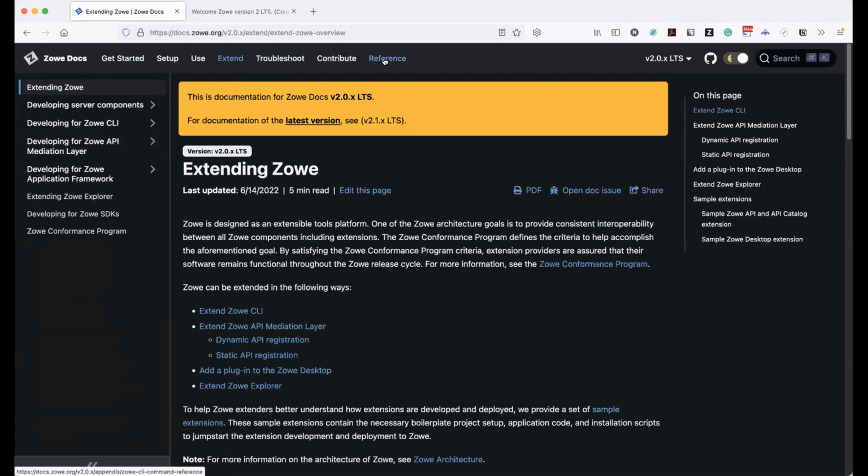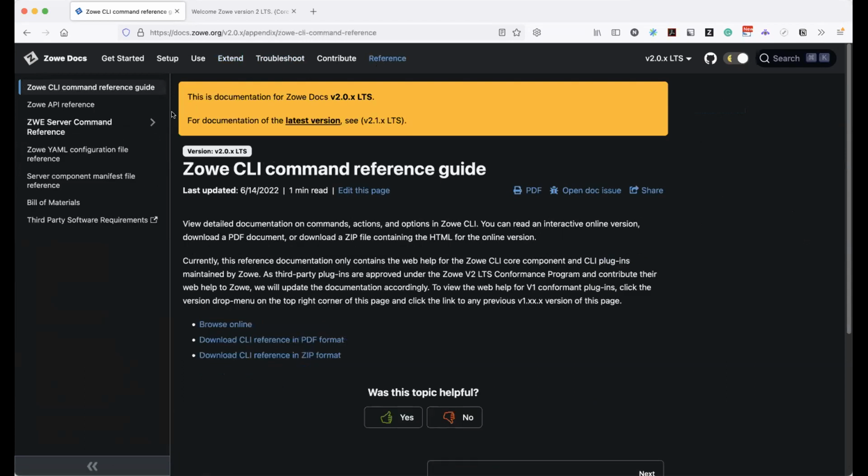That is the reference section here. So if you are installing Zowe, for example, and you might encounter some commands that you are not familiar with, or some APIs that you want to learn more about. And in V2 documentation, we generated a lot more reference guides here.